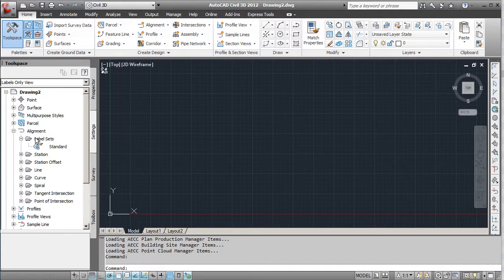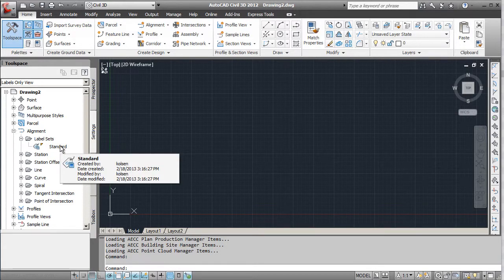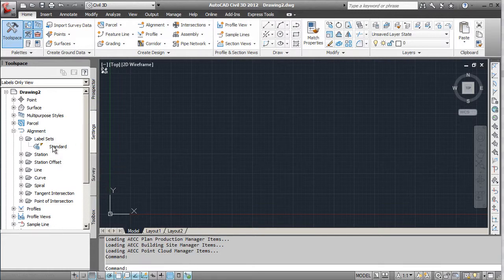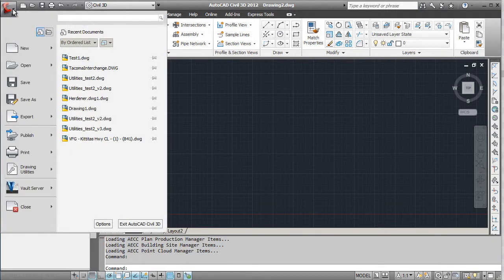If you open up and see label sets, and there's only one standard here, oftentimes this is the default settings that come into your file. If those label sets are not there, then I will show you how to bring those in. The way we're going to do this is we're going to open a new file.